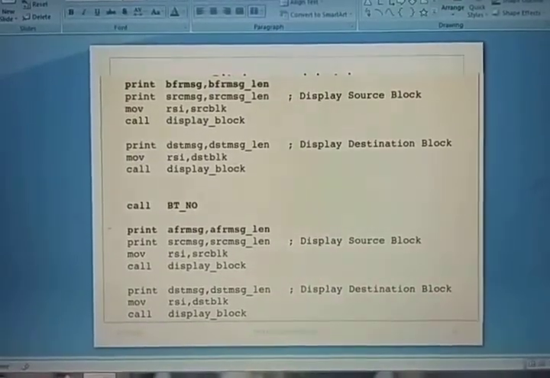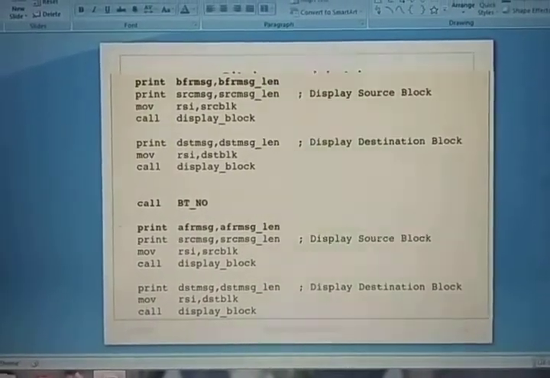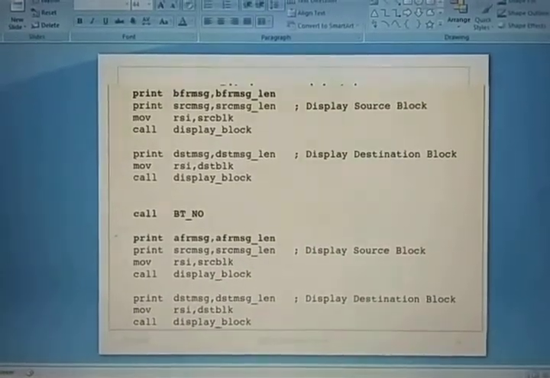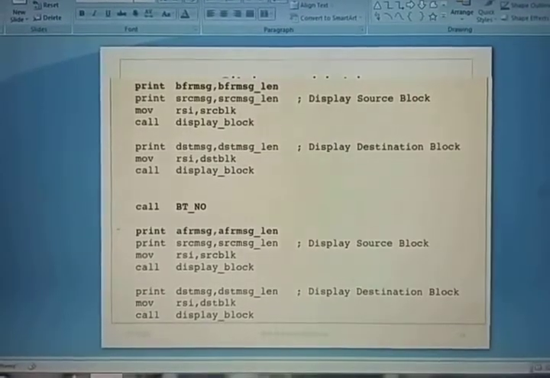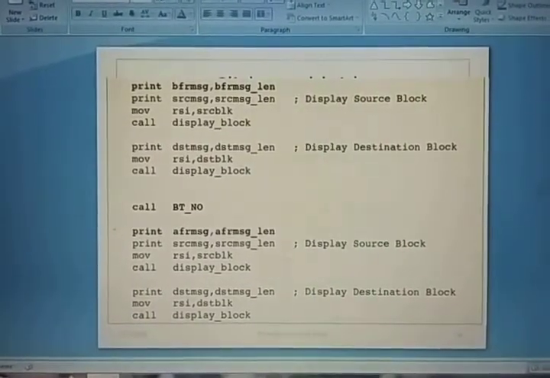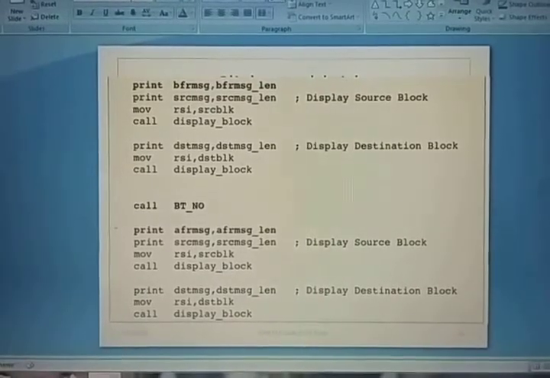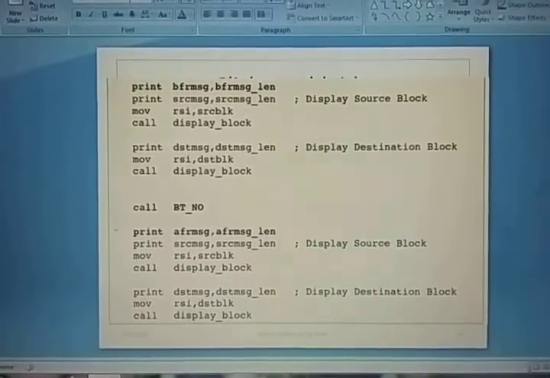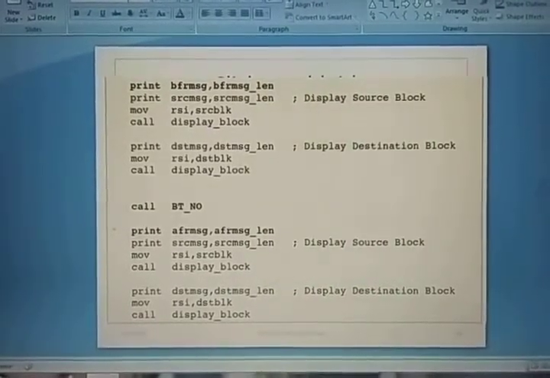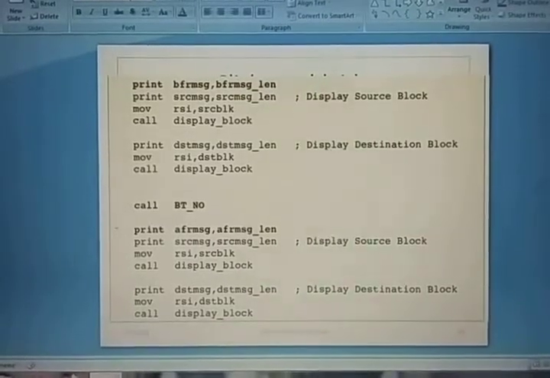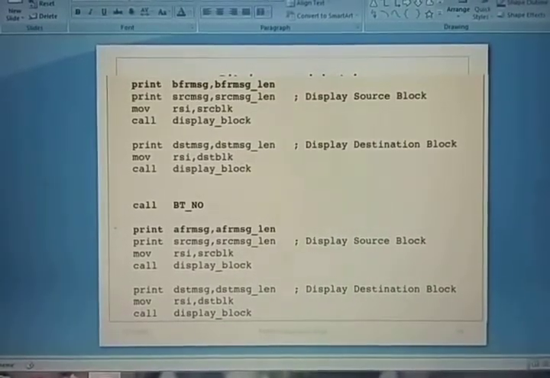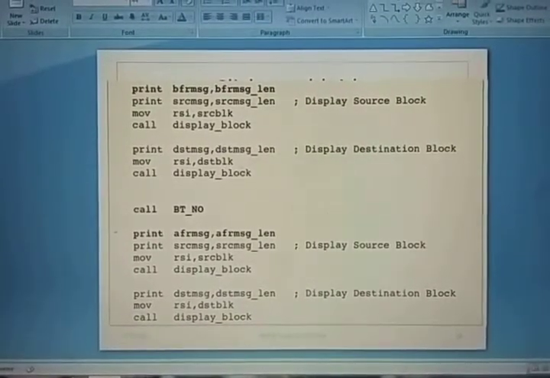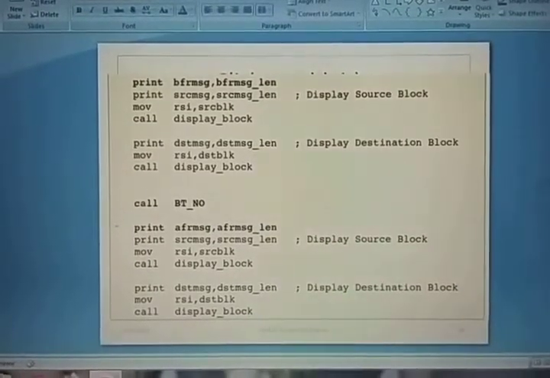Now we will discuss the main code for the second assignment. Here you can see the first line, print before message comma before message length. So print is your macro name because you want to print that message on your output screen. Before message is the address of the message that you want to print, and then the message length. Because you have passed two parameters in your macro, that's why you are passing the variable and the variable length. Before message is the address of the variable that you want to print on your output screen, so this is the address of your message and the message length.